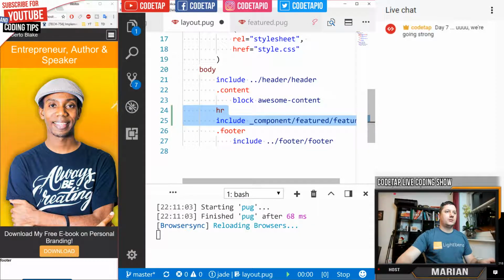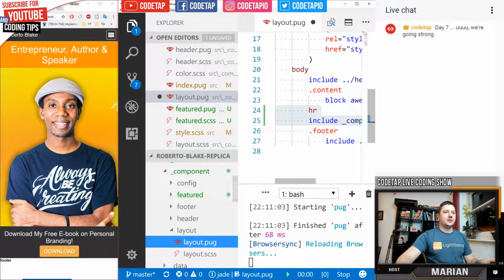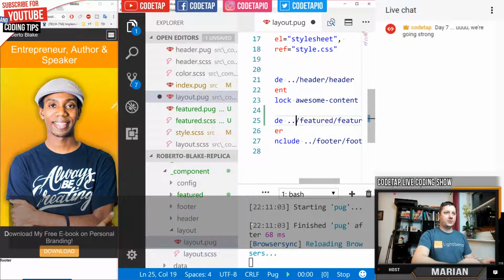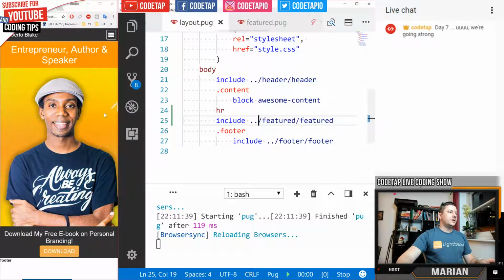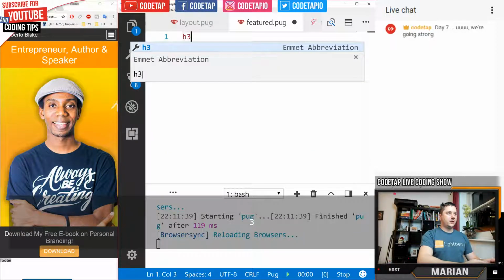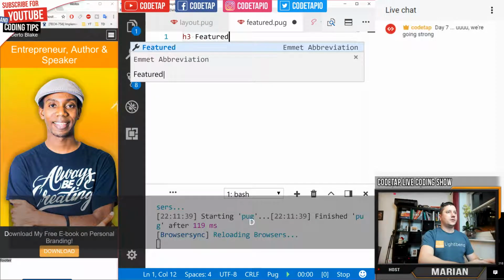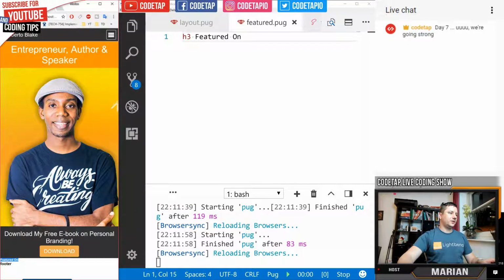Okay, so now layout is no longer at the same level as index, it's actually in component, so we no longer need this component. However, we need to get one folder up and then into featured. So now it should work. Okay, so we got this footer, and featured right now has nothing. So let's do an h3 with featured on, save it, and now you can see that this featured appears over here.